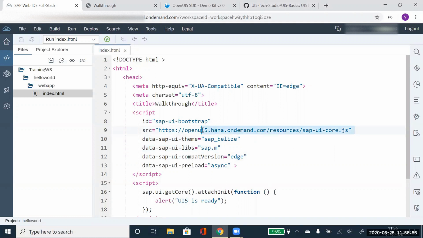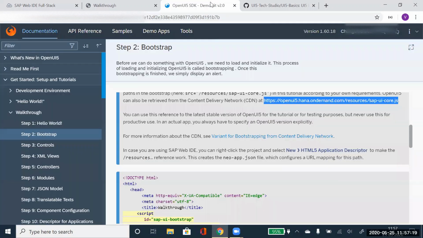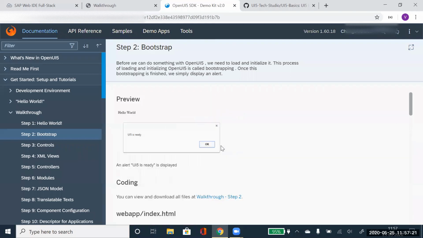The process of loading UI5 into your application is called bootstrapping. These four are configuration parameters. This is the theme, sap_belize. This is the library part, sap.m, which I'm going to use here. And compatibility version edge makes my rendering compatible with recent versions of Microsoft Edge. And I'm loading my libraries asynchronously. If you want more theory about the steps, you can go through here.